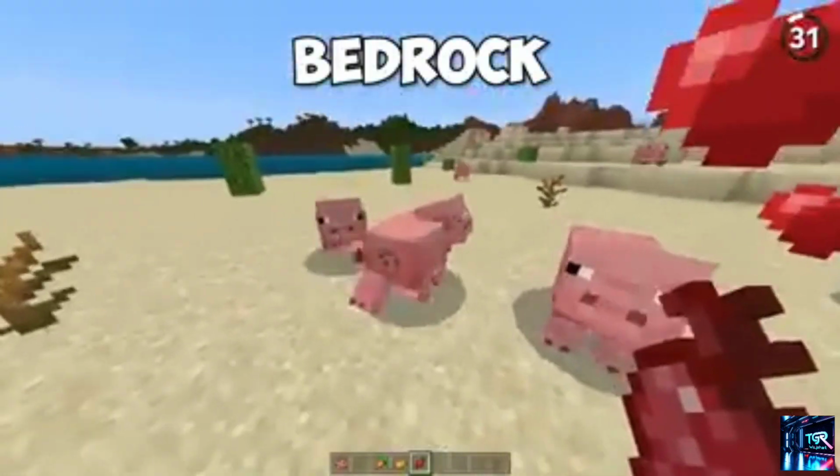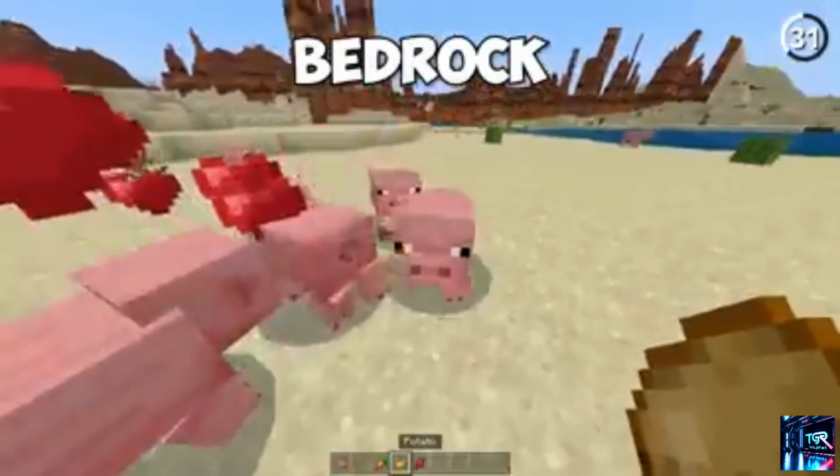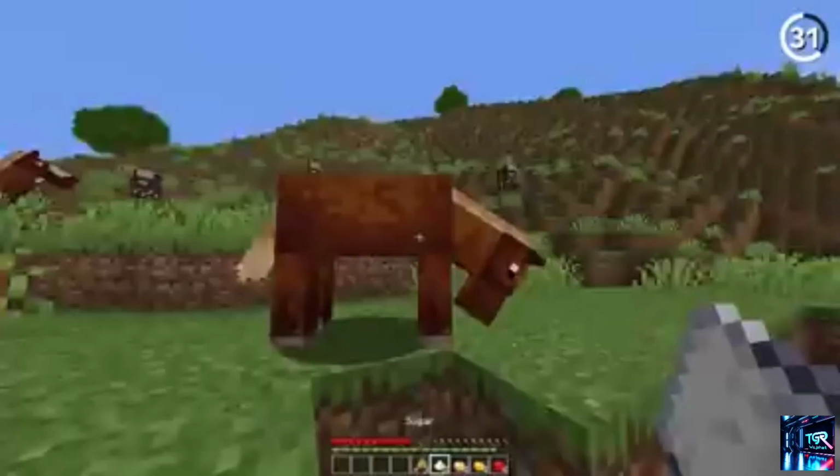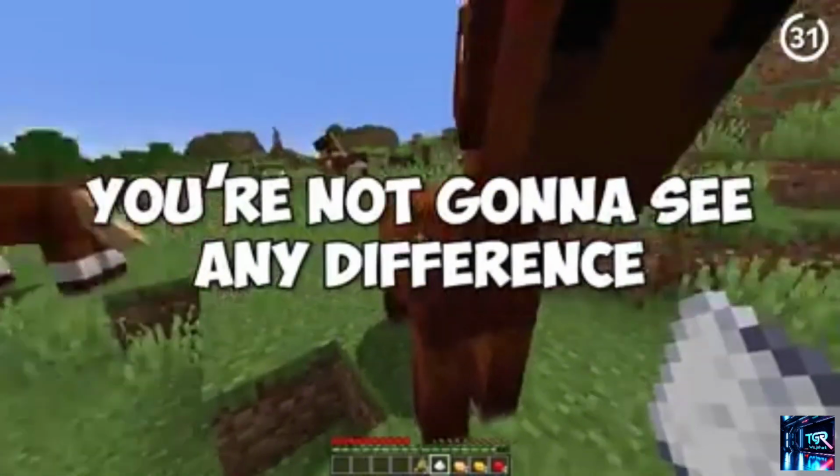If we were to feed our mobs these different items on Bedrock, you'll notice that each different food has a different particle effect as a result. While on Java, it doesn't matter what you're feeding them, you're not going to see any difference.